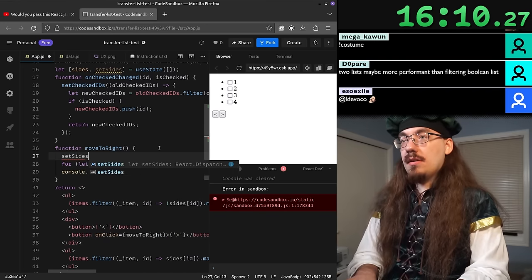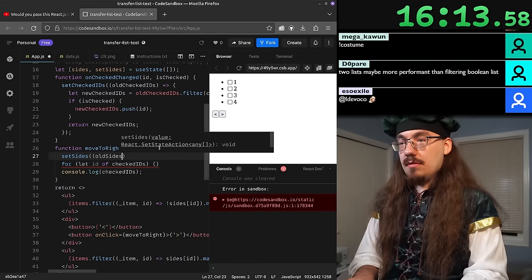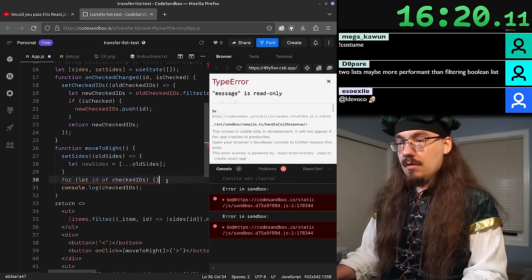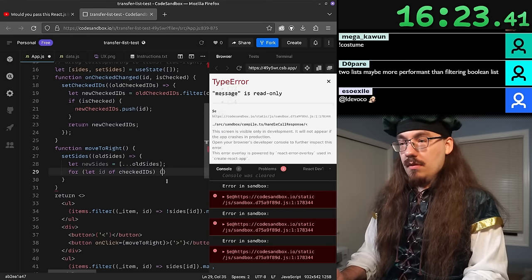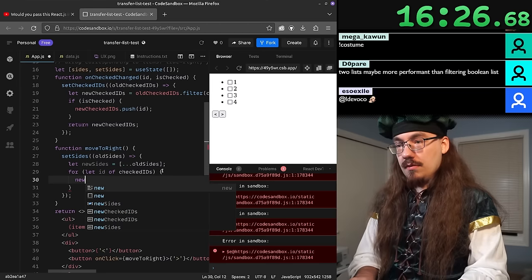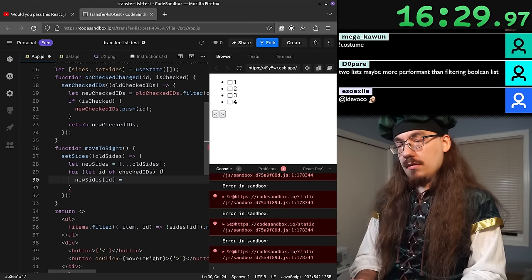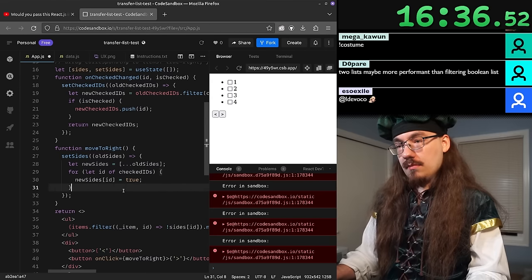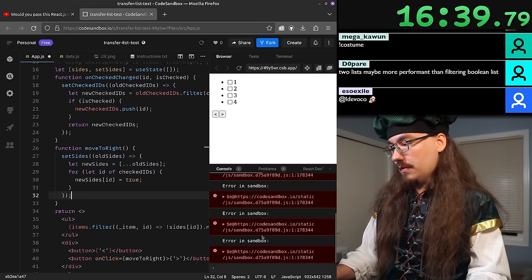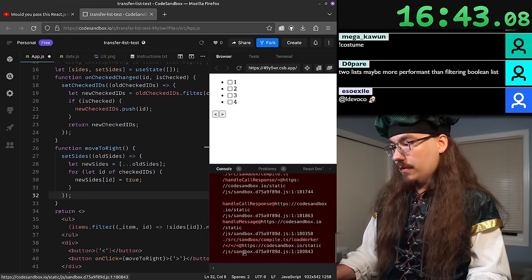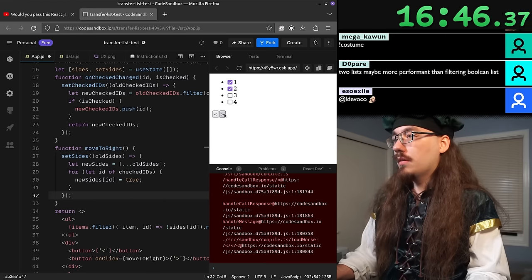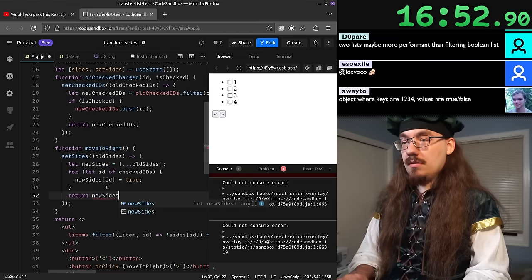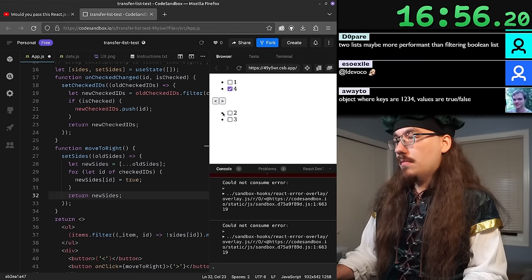And say, I gotta do this again, setSides, oldSides. newSides is a copy of oldSides. And we loop through all the things. We say newSides[ID] is true. True means on the right. Now if we go, what are these errors? Is this my fault? No clue. sides is undefined. Oh, forgot to call return newSides. Doop, doop, bloop. Hey, it moved.